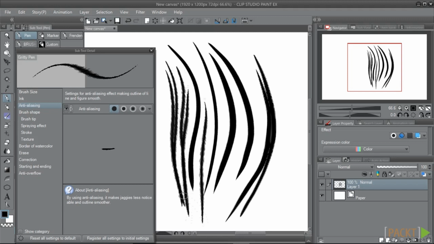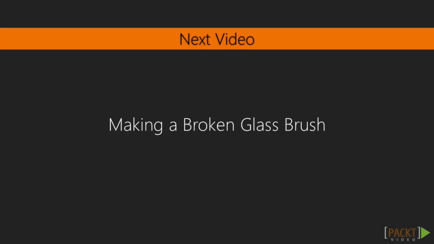In this video, we've created a fairly simple custom inking pen by changing only the brush tip settings. In the next video, we'll create some custom brush tip materials and learn how to make a brush that scatters multiple materials at once to give a random effect. I'll meet you there.